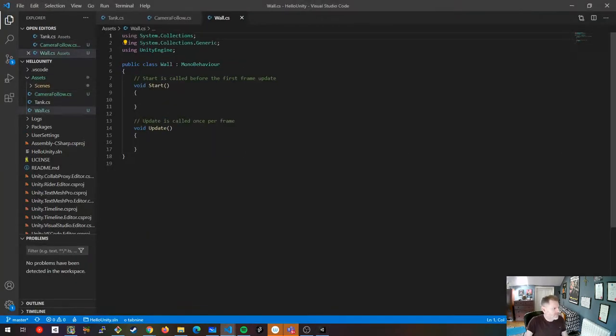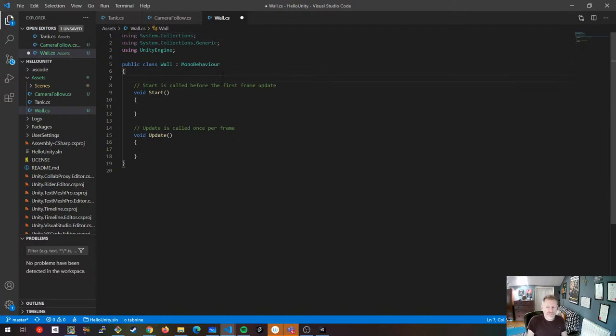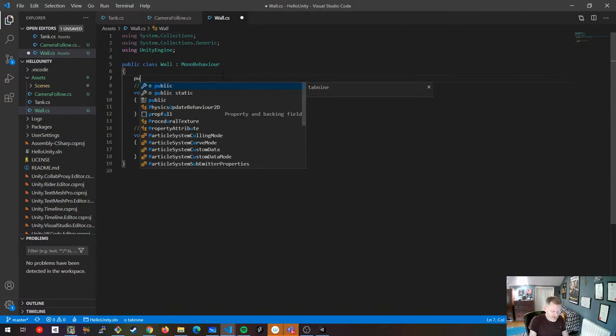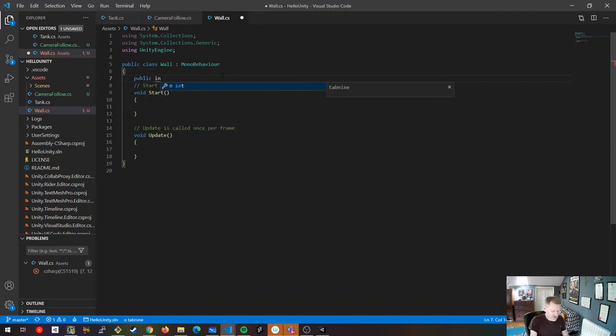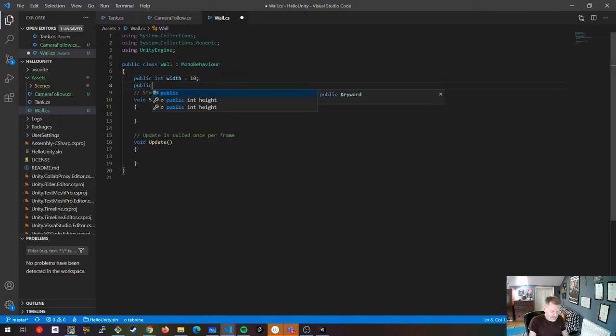Okay, so here we go, wall. I'm now going to make some public fields on this. Public int width, and say the width of this wall is going to be 10 cubes wide. No, not 100, 10 will do fine. And then public int height is going to be 20 high. So we've got a 10 by 20 wall.